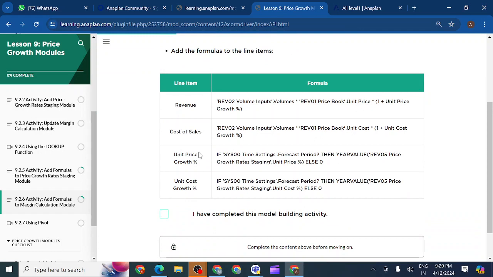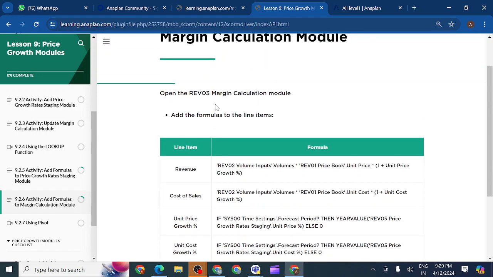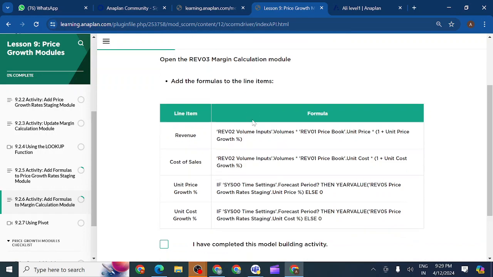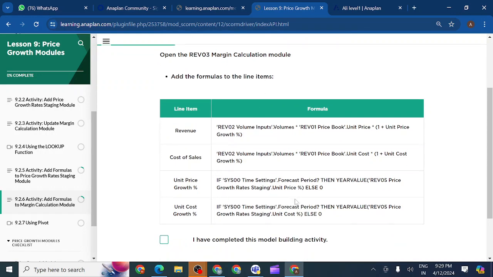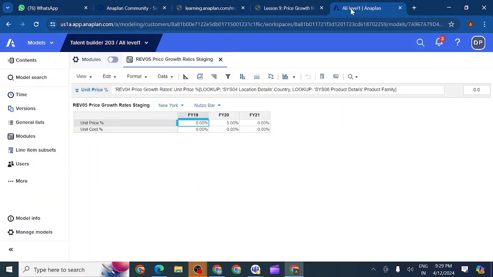We need to add these formulas in our revenue 03, you can see. So open the revenue 03 margin calculation module and add formulas to the line items. This line item we need to add these formulas. Once we add these, we can go ahead and start our 10th lesson here. So what are the formulas we need to change in the revenue 03 module?